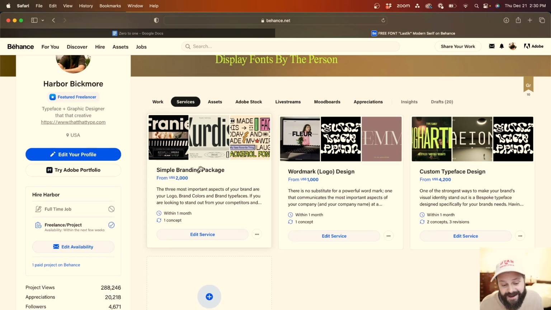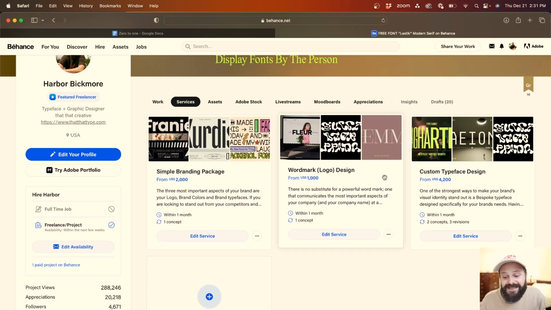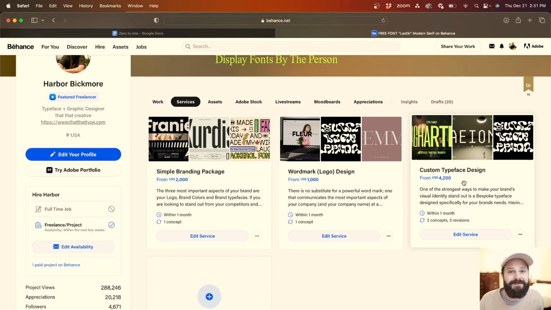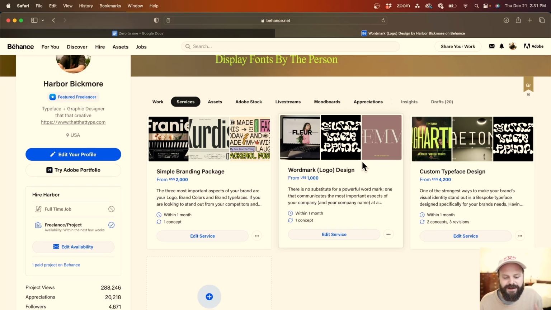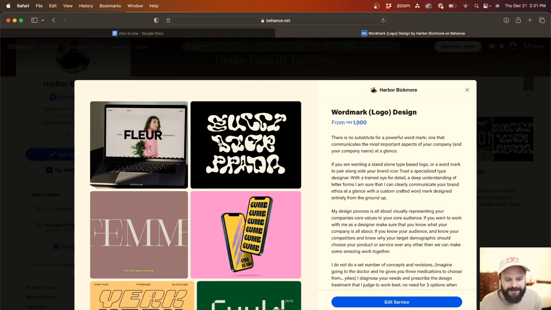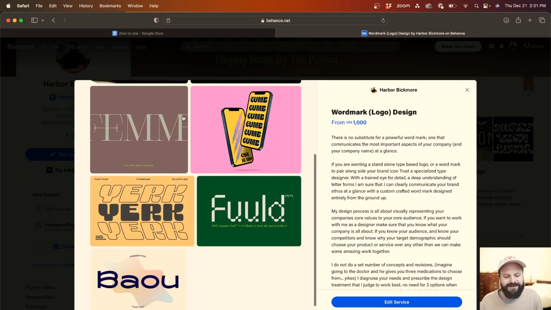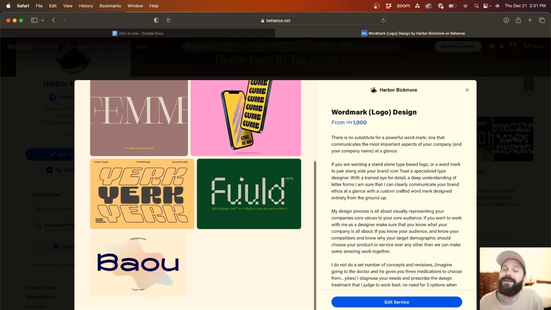I have a simple brand package that includes logo, color, and typeface for $2,000. I don't really want to take on big brand projects, so instead I have custom typeface design starting at $4,200. I'm going to click into this middle one, the logo design for $1,000, to show you how to set this up exactly. I have here a bunch of different images of work I've done in the past, so again, somebody can see it, get excited, and know what to expect.